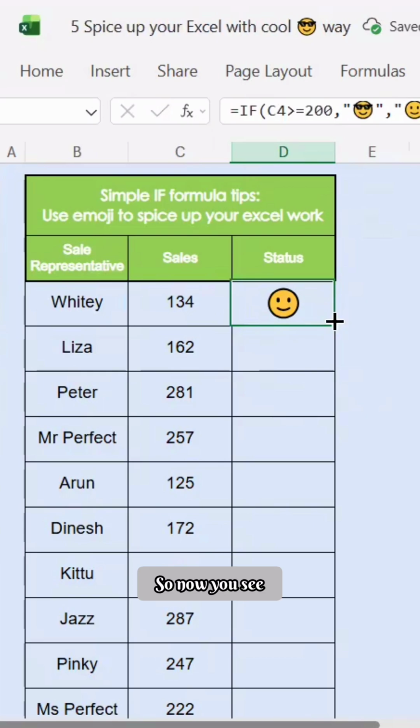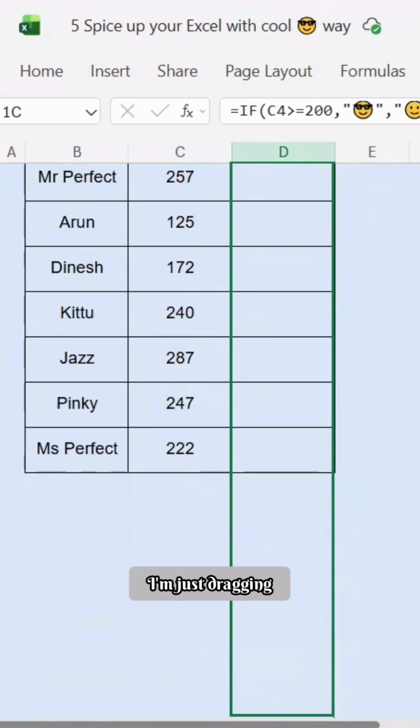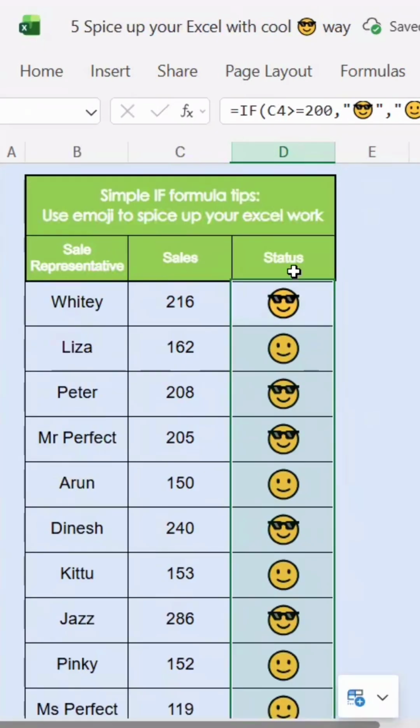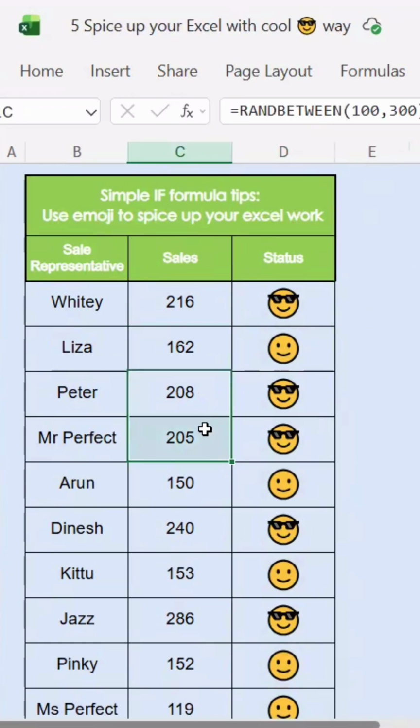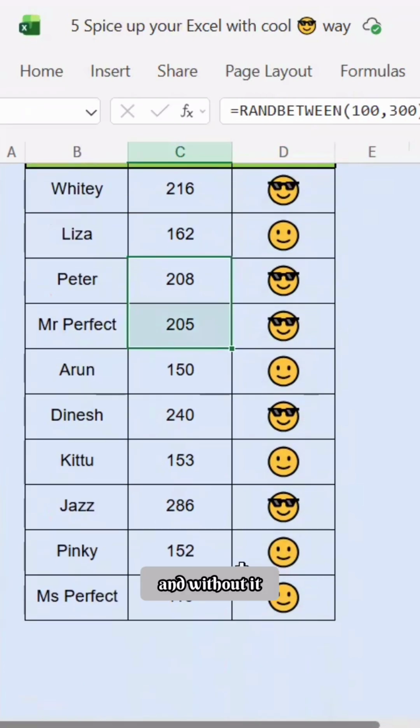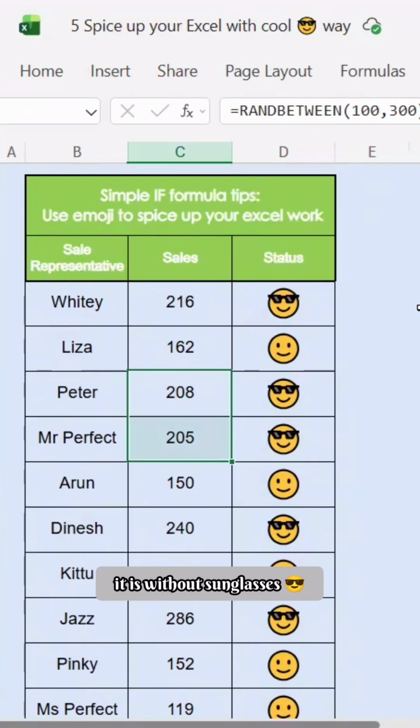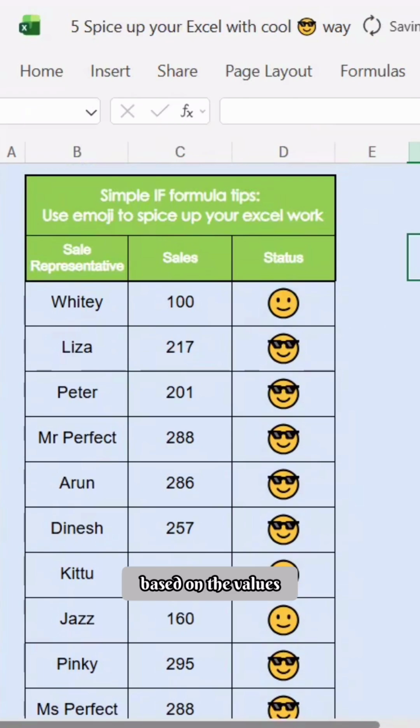Now you see these values are getting updated. I'm just dragging this down to the end. You see that any value greater than 200 shows the face with sunglasses, and otherwise it shows the face without sunglasses. Dynamically, based on the values and conditions, it will change automatically.